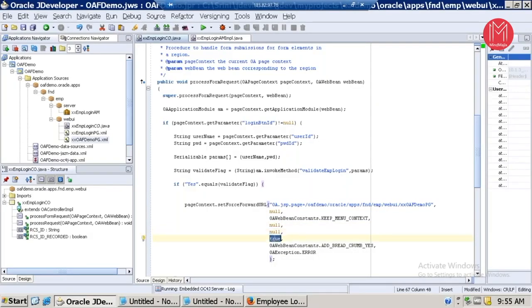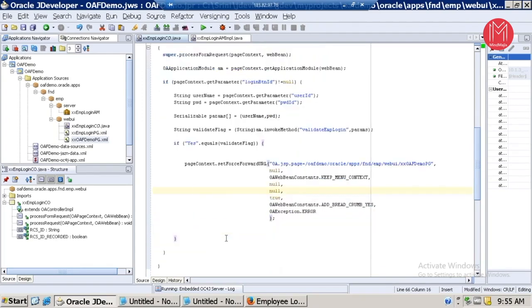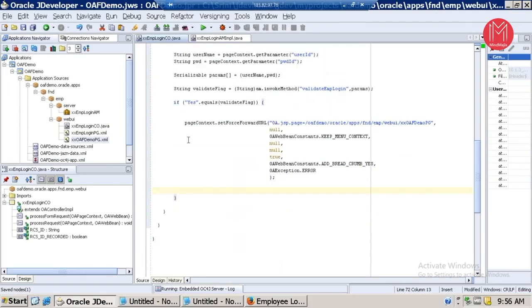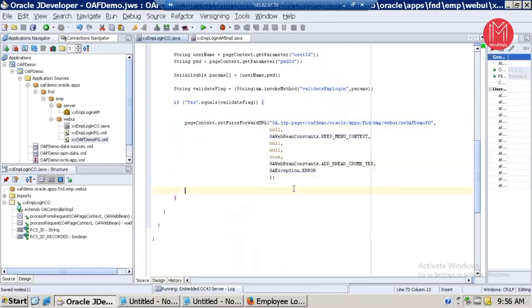Retain AM, this AM property is set to true to maintain the database context. This is to add the breadcrumbs. This error means if there is an error, it will stop the processing. Okay. Now let's see. When you see this, we are not basically redirected to the demo page.